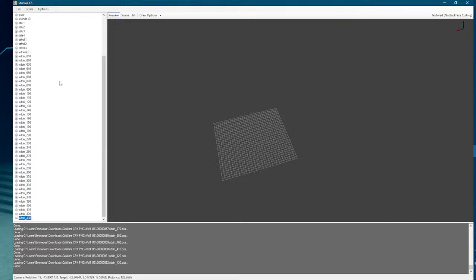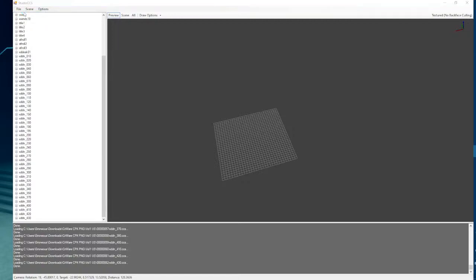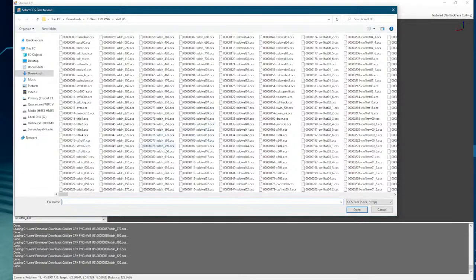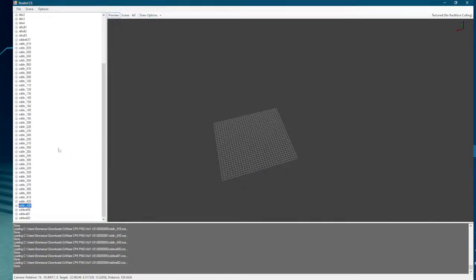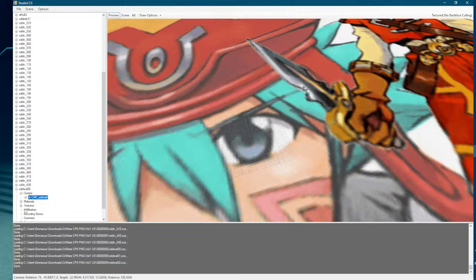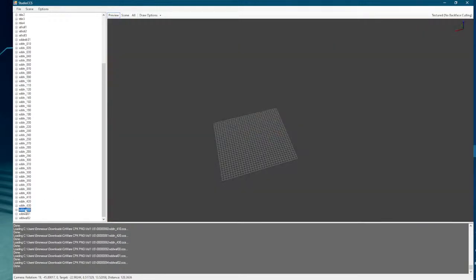Alright, let's see what else we got. So that was 430. Let's skip all the XDDN files. So next up will be XDD wall. I believe these are all the wallpapers you unlock in the game. Let's open the first three and see. Yeah, so these are all the wallpapers in the game.